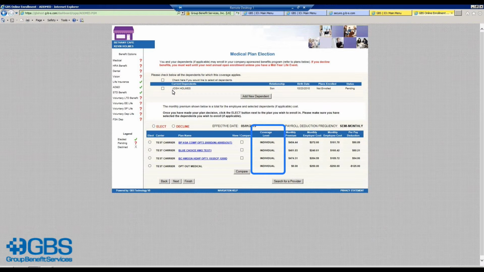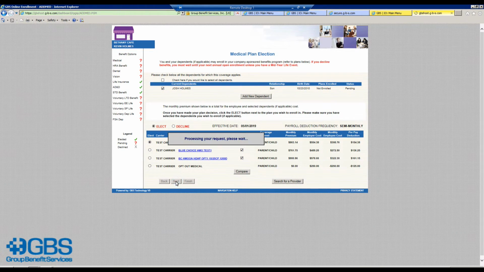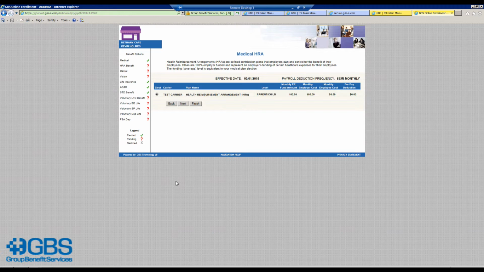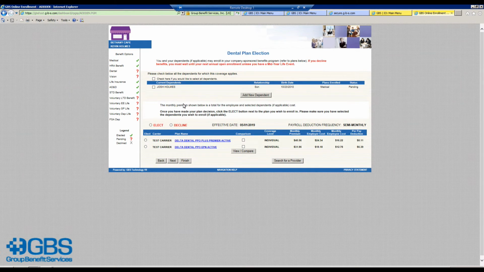So here your coverage level is shown as individual. You can compare, and here you see all the coverage levels, all the premiums are based on the individual coverage level. And then if we click on that dependent, you'll see the coverage level and the rates have now changed. We'll move on to the next plan. In this case, it's the HRA. It's auto-enrolled. We select next.